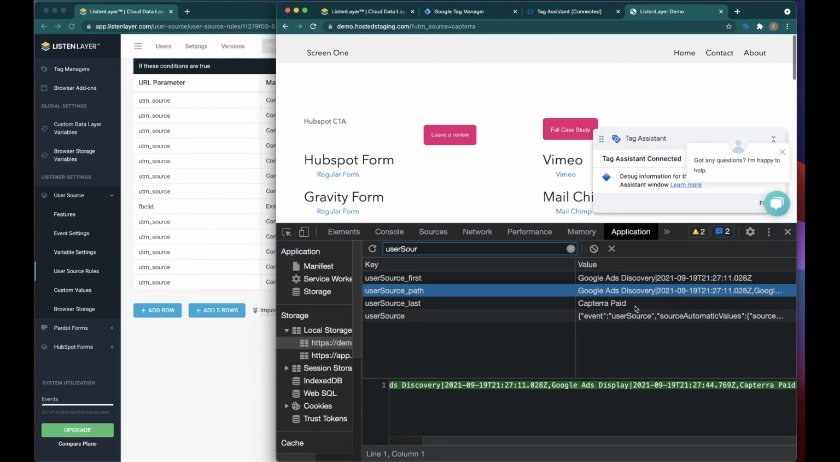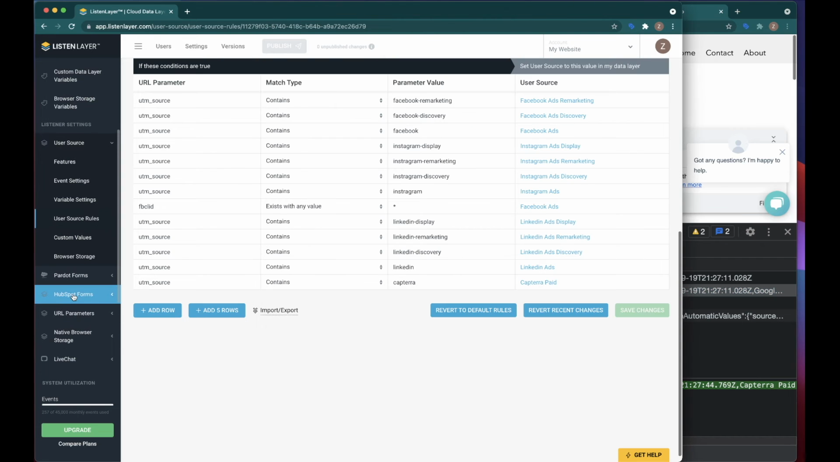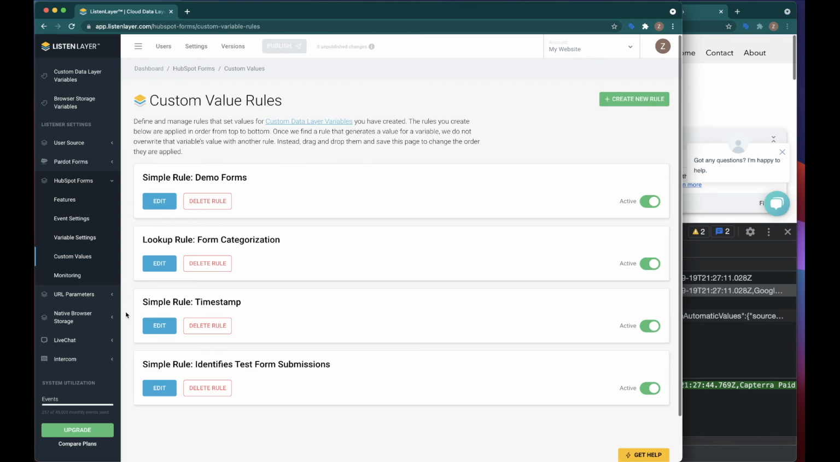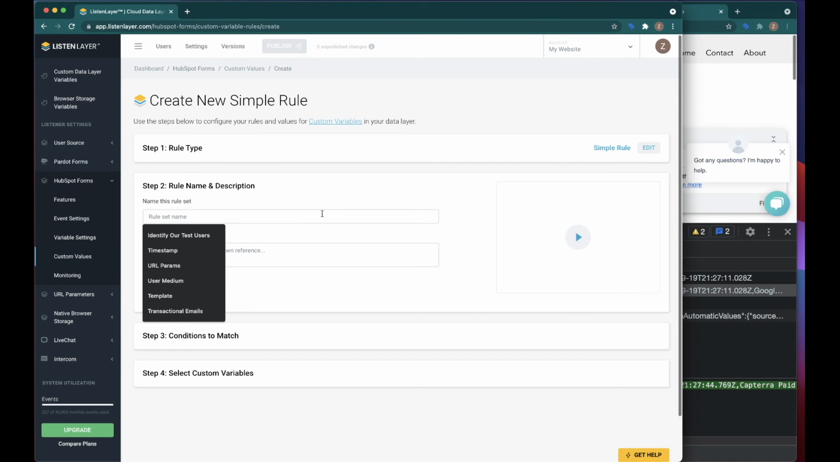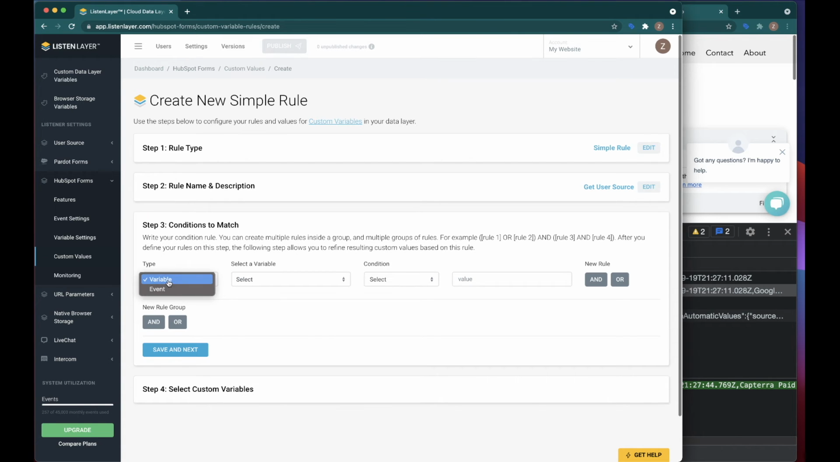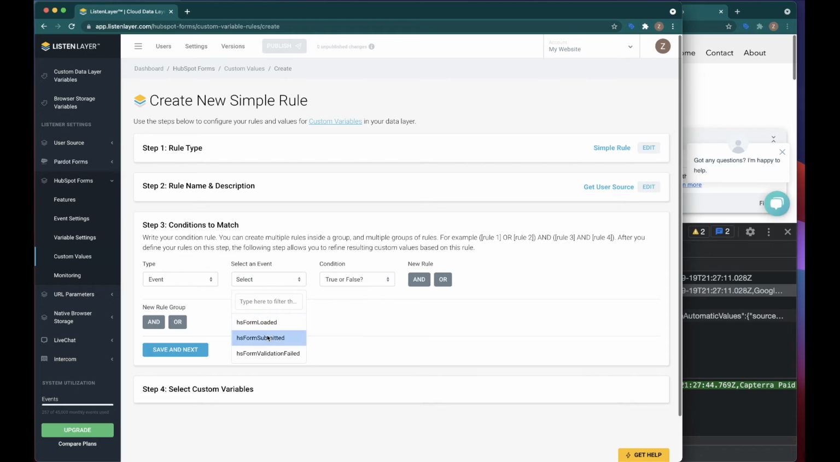So you might be thinking, well, that's cool. We can store user source information in the browser, but what would be the purpose of that? Let's drive this point home by taking a look at our HubSpot forms. We're going to look at custom values, and we're going to write a quick, simple rule here. We're going to get the user source out of browser storage, and we're going to do this every time a form is submitted.